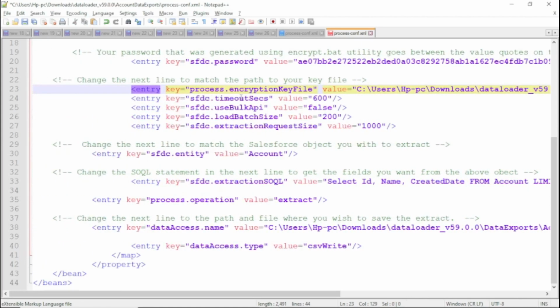Yeah, and this is the timeout section. So I have given 600. If you want to use some bulk API, then you can mark it as true, otherwise leave it as false. And we have a load batch size, like we have a limit of 2000 we can export as a batch bulk. So by default I am just providing 200 only, because we are not using any bulk API.